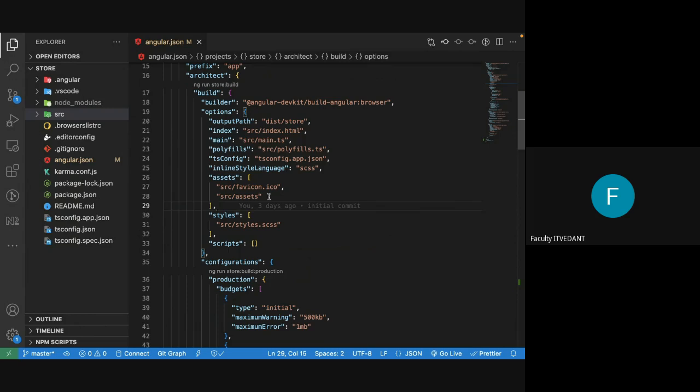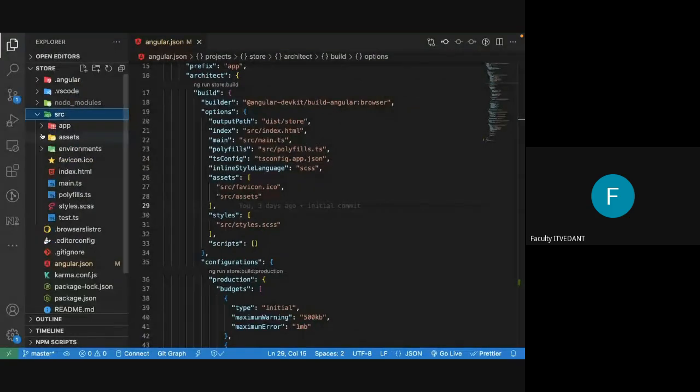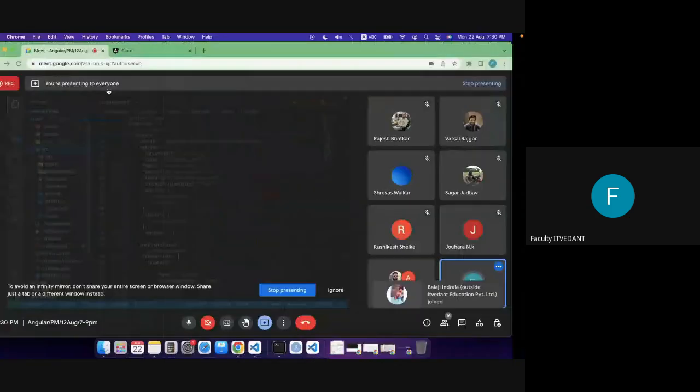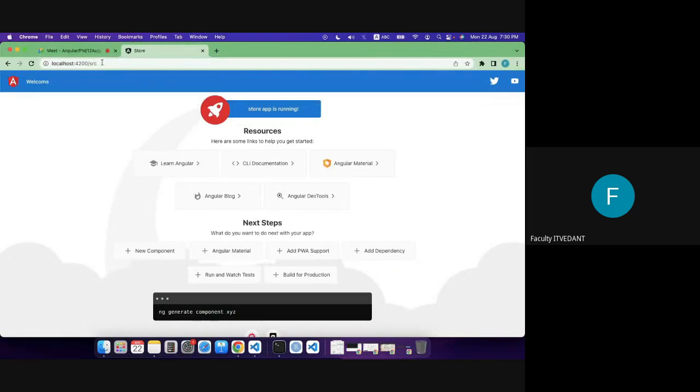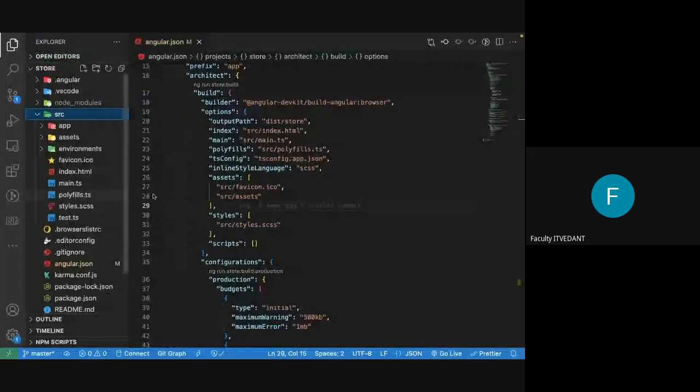By default, you cannot access any of these files or folders directly through URL. That means if you see the src directory, then we have main.ts and the app folder. If you go to the browser and write slash src, it's not accessible. You will directly see this page, because these folders are not directly accessible.